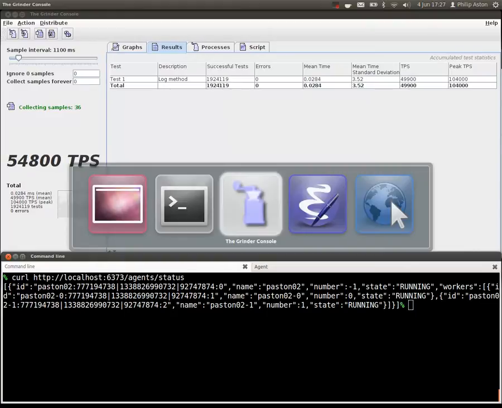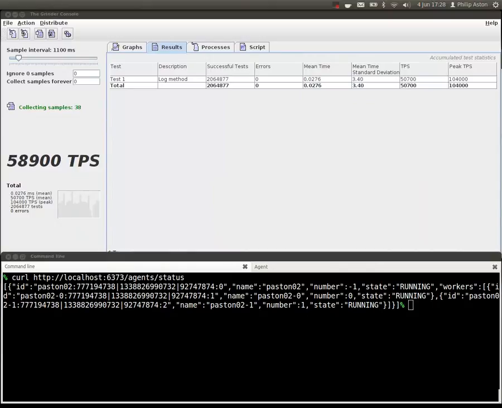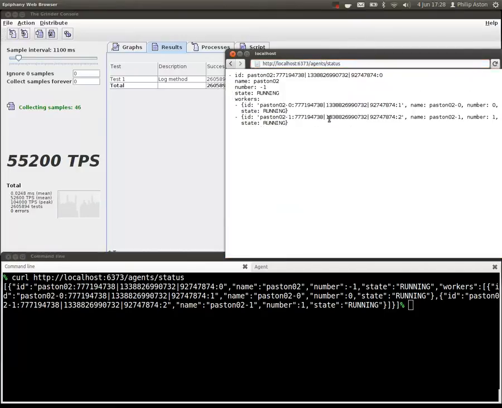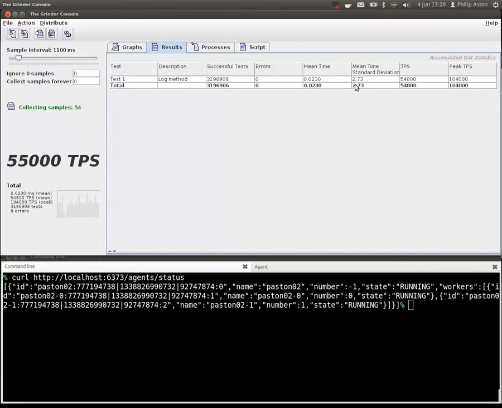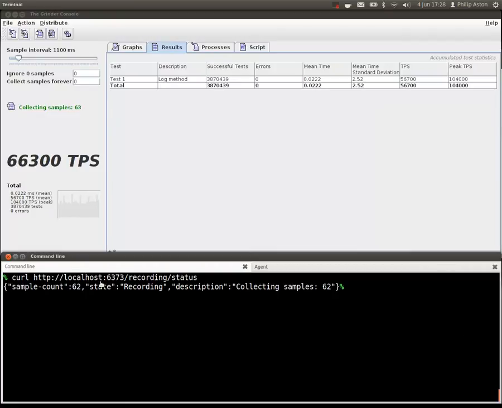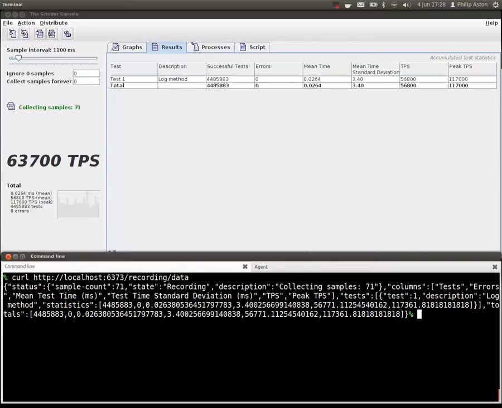And of course we can also see that in the browser, in a slightly nicer format. Right. Now all of this information is being recorded, and you can see the data accumulated there. We can check the recording status, and we can see we've done 62 samples there, and we're recording, and we can also get the data.